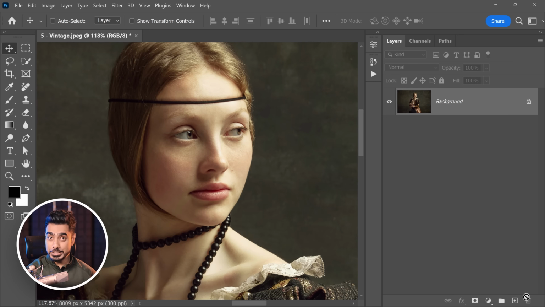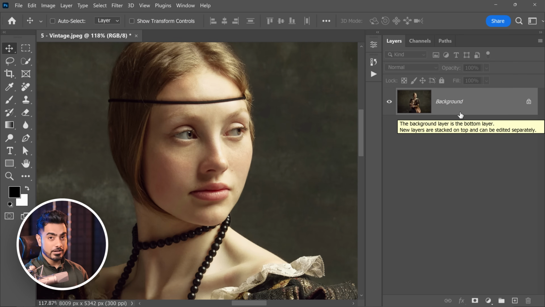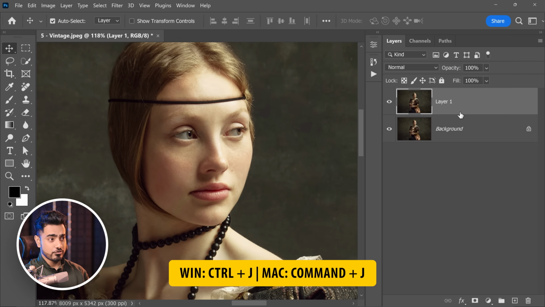Now the way to fix it is using smart filters. You might ask, how can I make the filters smart? It's easy. Let's delete this. Let's redo everything. First of all, let's make a copy of the background layer by pressing Ctrl or Command J.